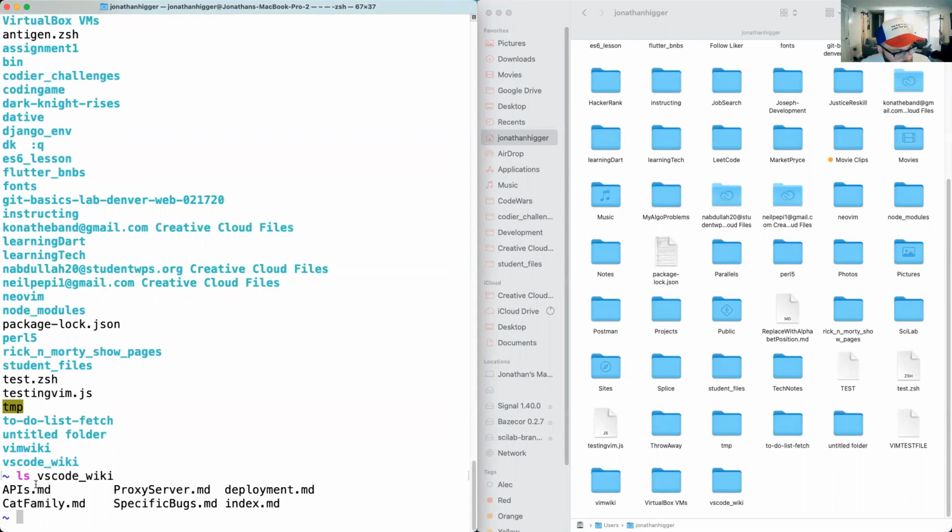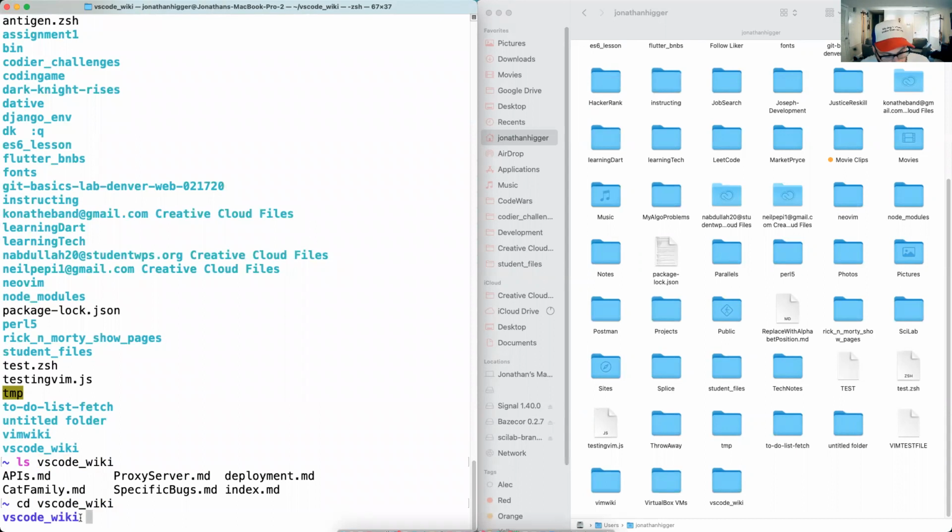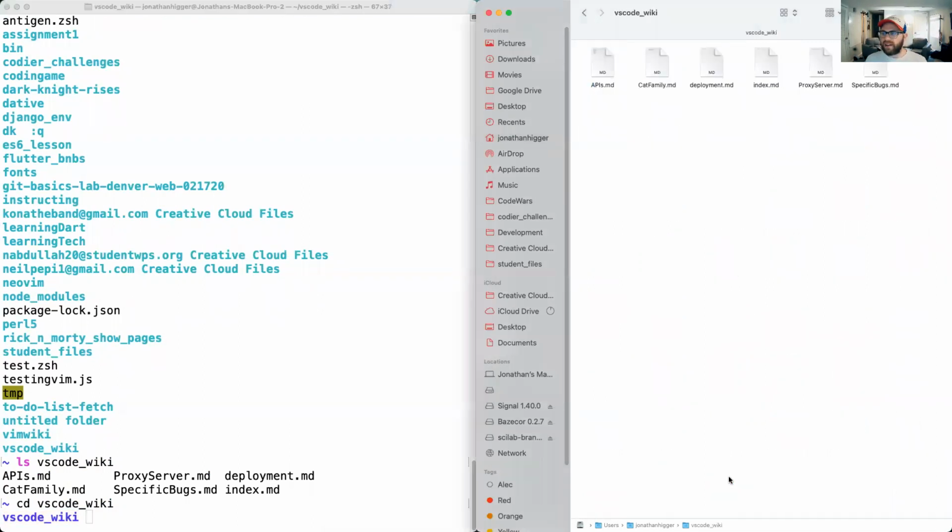What I want to do now is move inside of VS Code Wiki. So from my home folder here, I want to CD, or change directory, which is just like saying change folder, into VS Code Wiki. And now when I press enter, on the left here we have VS Code Wiki, which means that I'm effectively now working inside of VS Code Wiki.